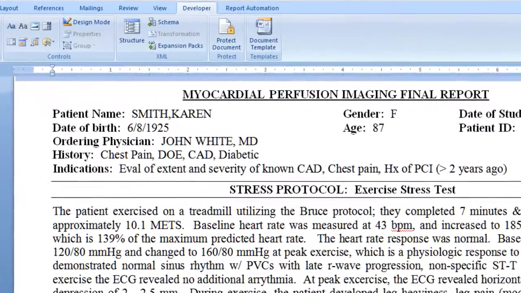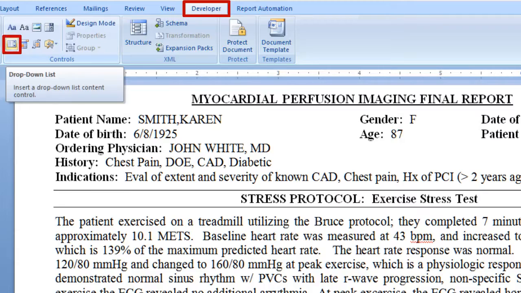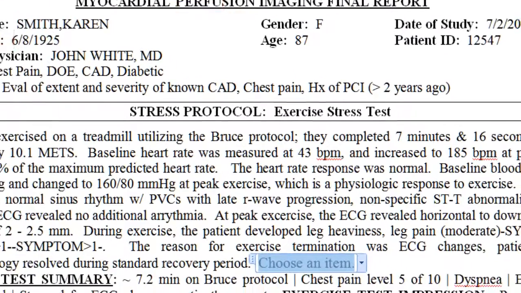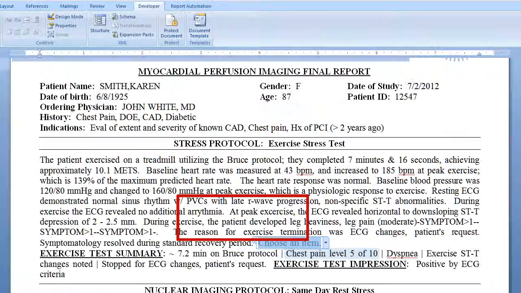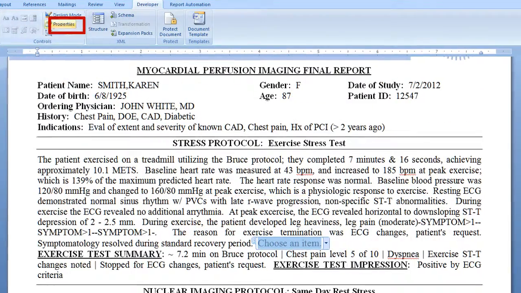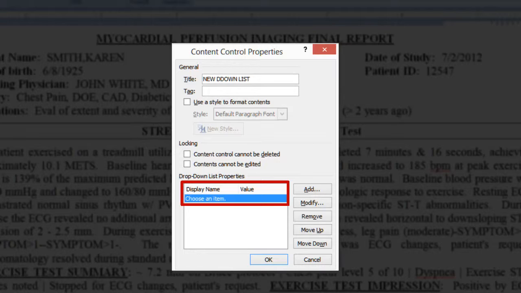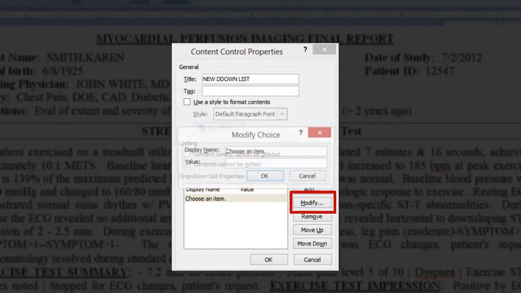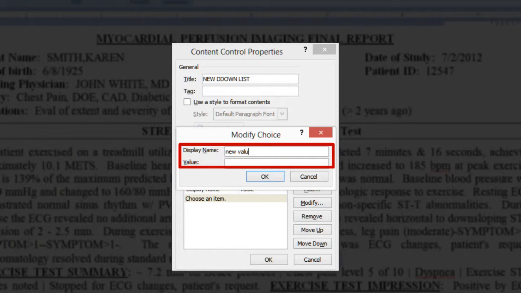If you'd like to create your own dropdowns, simply go up to the Developer tab, hit this little box here that says Dropdown List. Make sure this drop down here, it's blank now, is highlighted. Go to Properties. Call it what you like. We'll call this New D-Down List. And it'll come with one default value called Choose an Item. You can modify that one to be New Value.